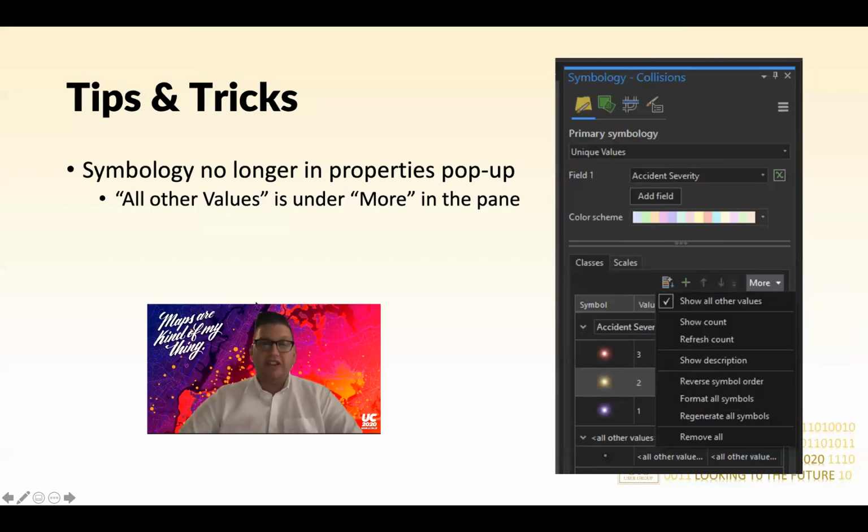So symbology is no longer in the properties pop-up. That's where it was in ArcMap, but it's not there. If you right-click and choose symbology under feature layer, that's where it is. It's not under properties anymore. And for me, that makes more sense. Symbology is its own thing, and it's so complex that it isn't necessarily a property of the map or a property of that feature class. So I think that makes a lot more sense to me personally, but it's just in a different place.